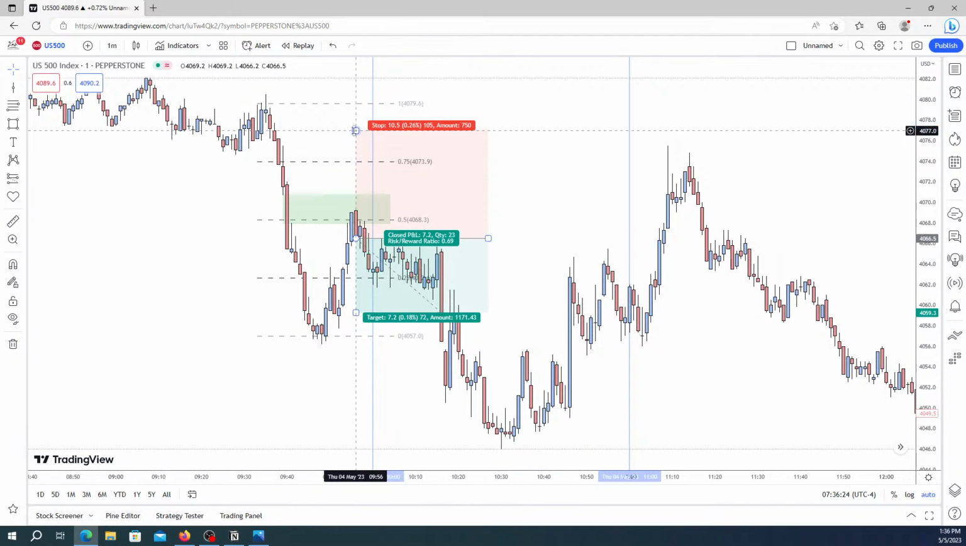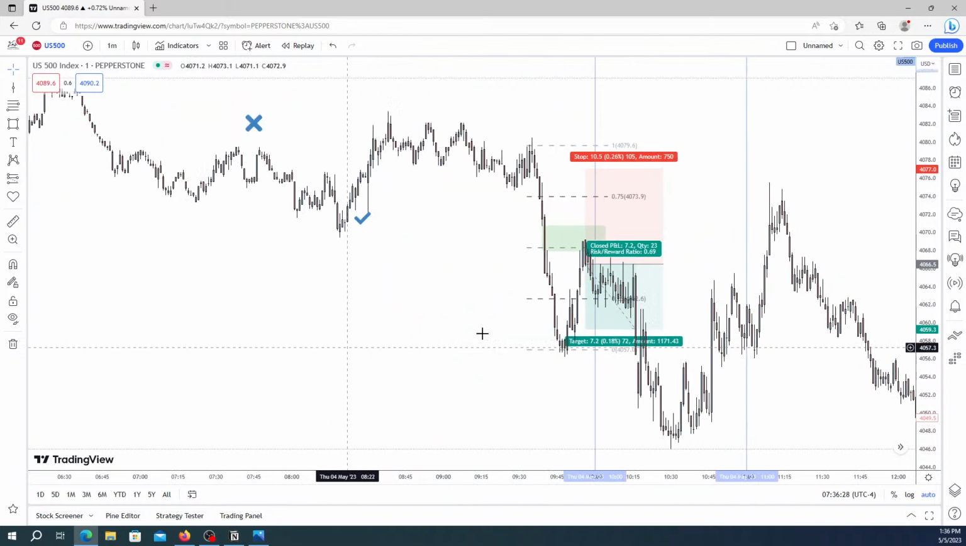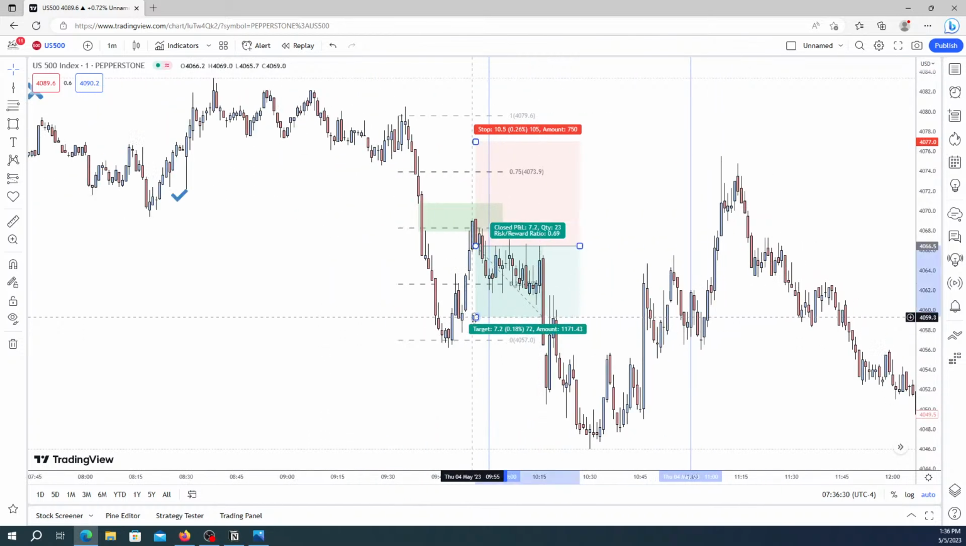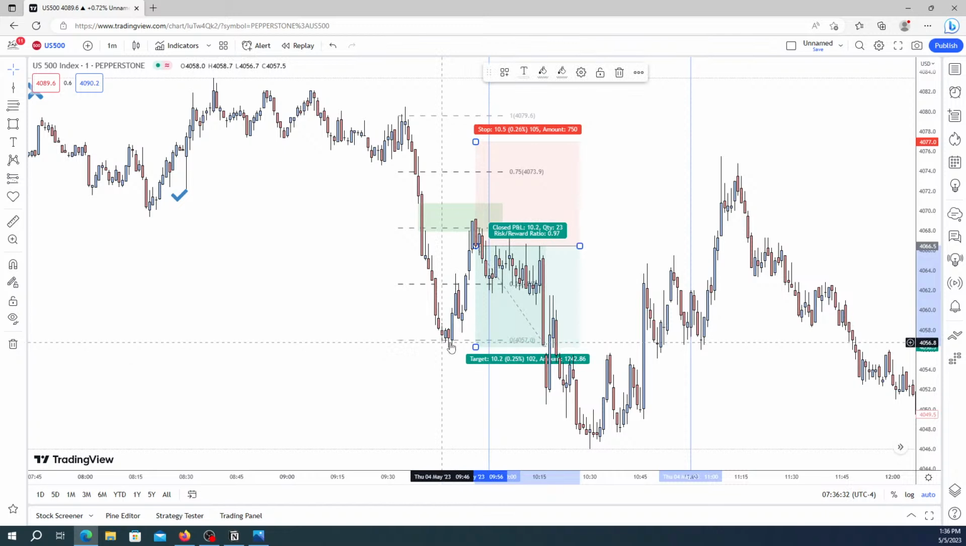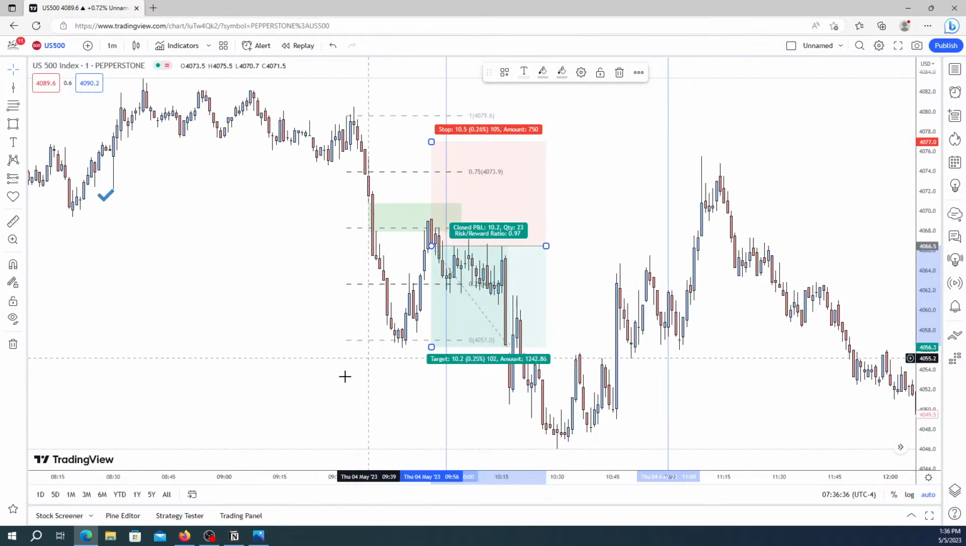So that would be the stop if you want to play safe, which is a 10 handle stop. And obviously the first partial would be down here, which is 10 handles, so that's a 1-to-1. That's not a bad trade if all of your tick boxes have been ticked and you have followed the rules. Then there is nothing wrong with a 1-to-1 trade idea.